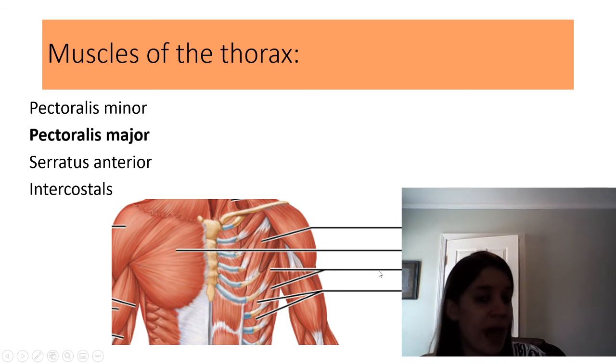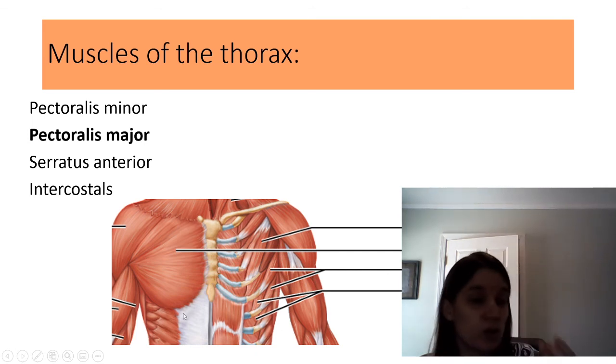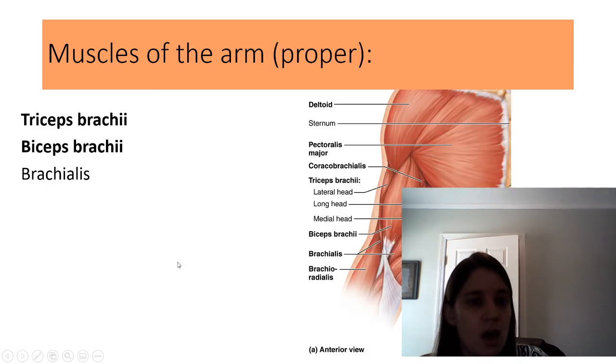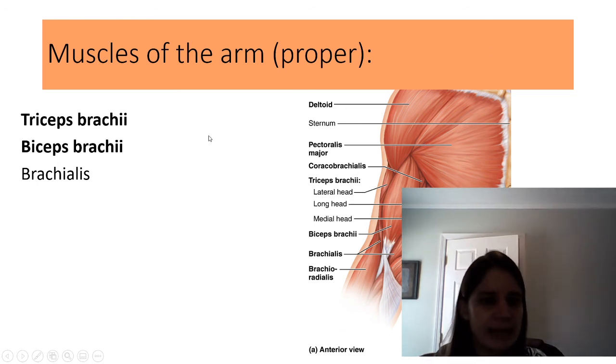Muscles of the thorax, right? A lot of these you know, especially if you've been lifting weights, you probably know where your pectoralis major is. Muscles of the arm, this is the arm proper, right? So the upper part of the limb. Triceps and biceps.